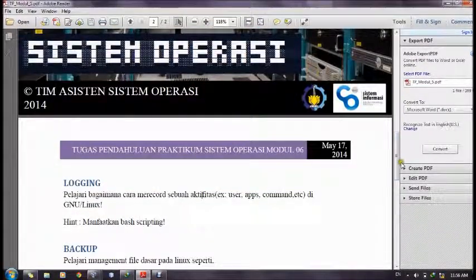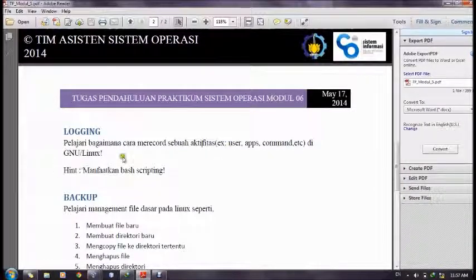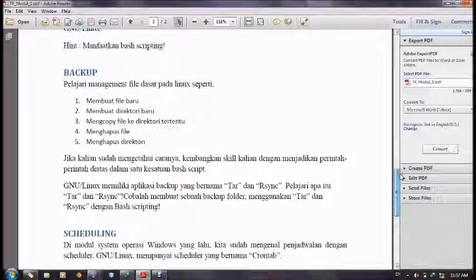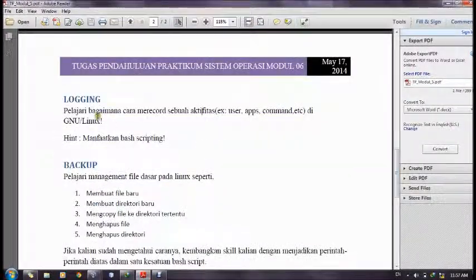Okay, now we are on module 6, and like previous week, we have a tutorial of GNU Linux. So this week I will explain to you about GNU Linux too. In this module we have 3 parts: login, backup, and scheduling. First of all, we will do the login part.